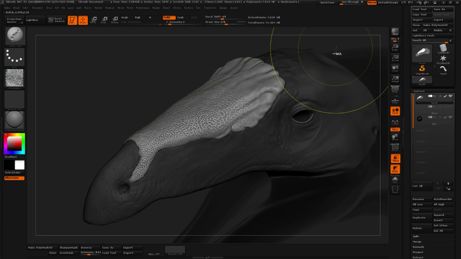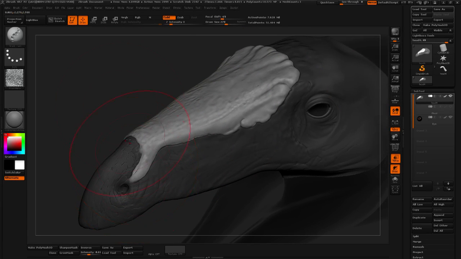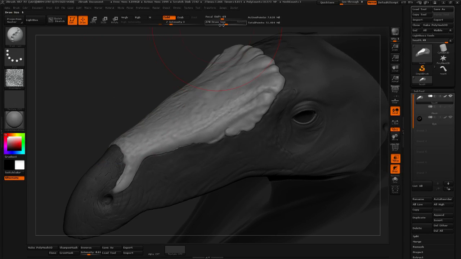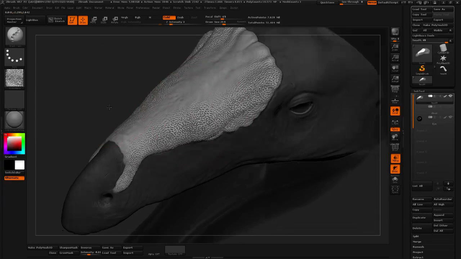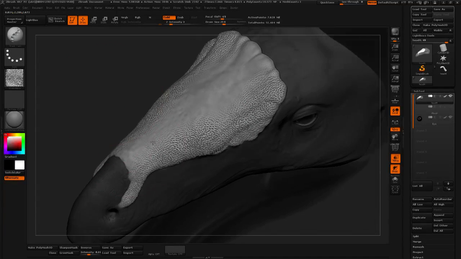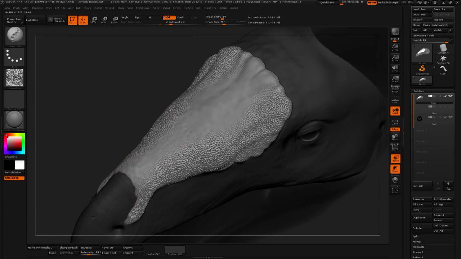Alright, this is bad. So I'm trying to get a good brush sensitivity and size scale. Alright, so let me turn off my symmetry. Nope. Let's start here. Better.